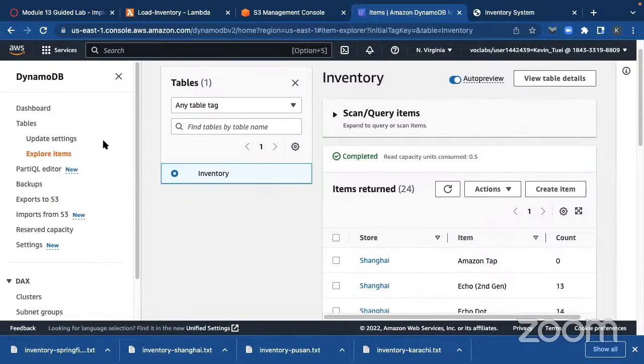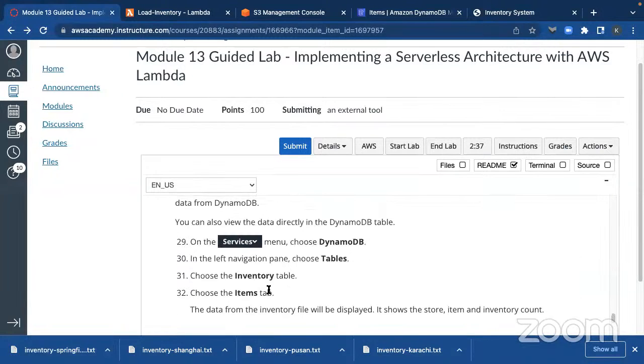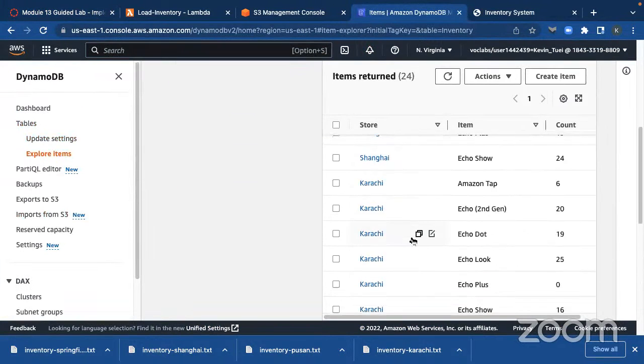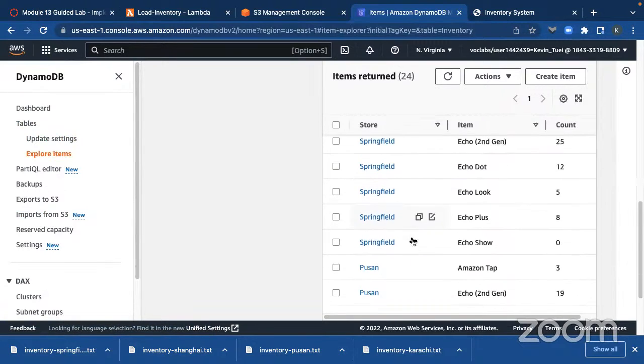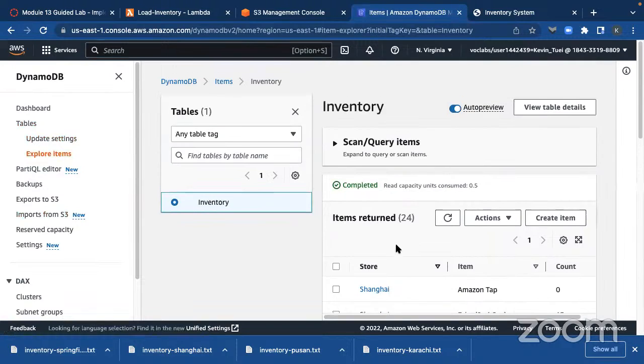Yeah, this is where it is. You go to explore items. Or was I going to the wrong thing? Choose the items tab. In these steps are not showing it. But here they are. You can see Shanghai, all these are Shanghai, all these are Karachi, all these are Springfield, all these are Busan, according to what I added.